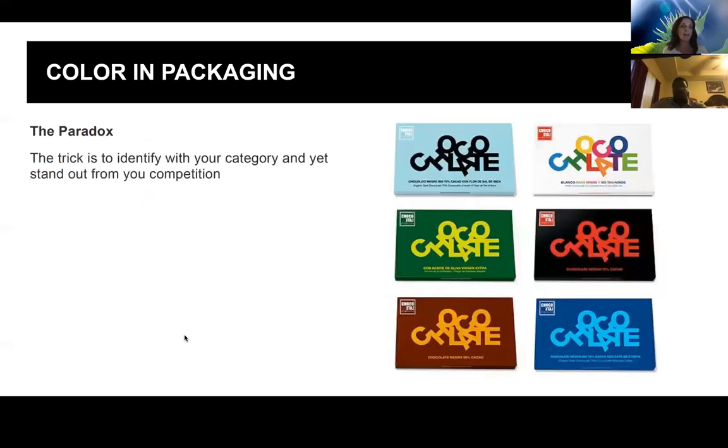So, all of that to say, there is a paradox. And what is the paradox? Well, the paradox is that you want to identify with the category, so in this case, chocolate, but you also want to stand out from the competition. So you have to balance the two, right? You want to be distinct, but you also don't want to be so foreign that you don't fit in.